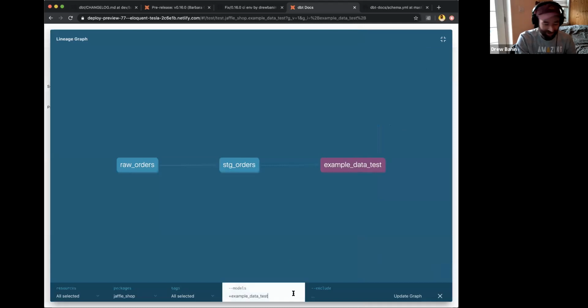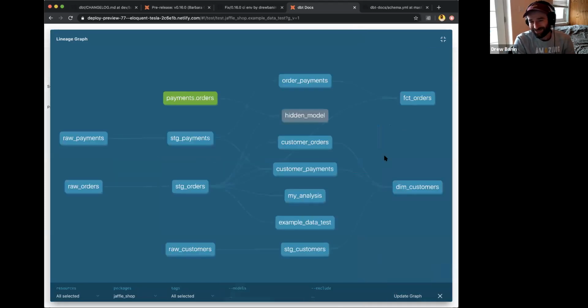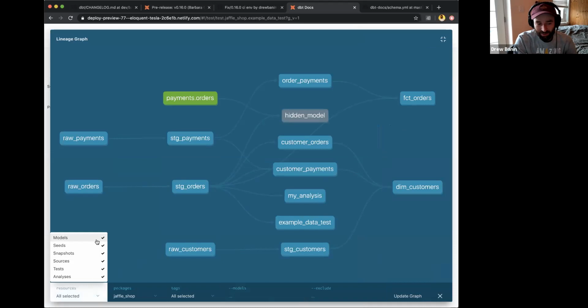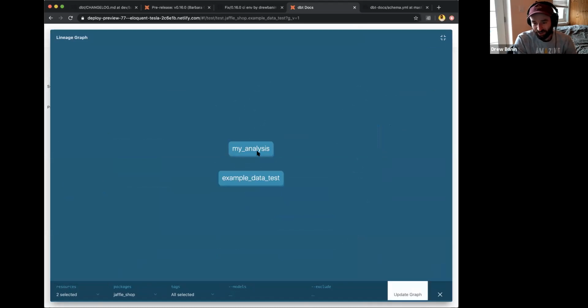If you all hate this, I'm going to throw it back in your faces for not building the docs in the pre-release phase, but this is a good opportunity for us to look at it here. So a couple new things to call out in the DAG view. One is you can now filter by resource type here. So if we want to look at just say only tests and analyses, we can do that. Analyses are also graph aware.